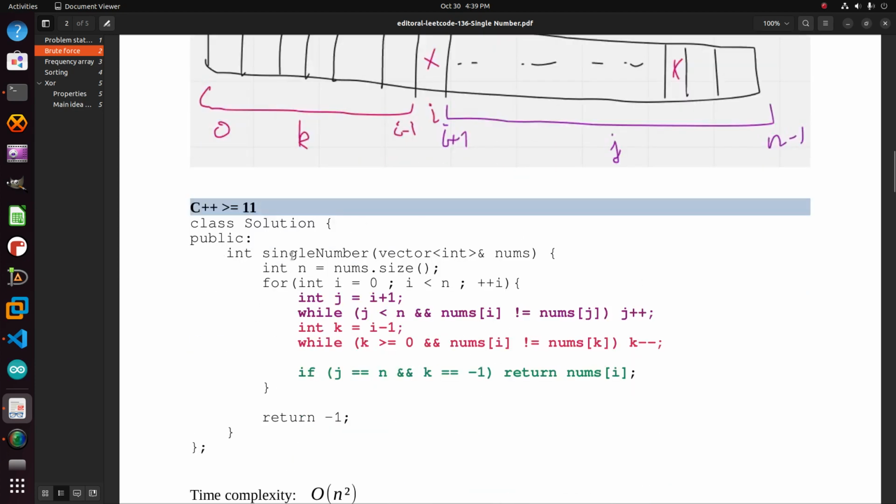This is the code here. For every number in the array, nums[i], we have to check from i plus 1 to n minus 1 if the number nums[i] is different or not from nums[j]. If it's equal, we're going to break this loop, and j never reaches n minus 1.